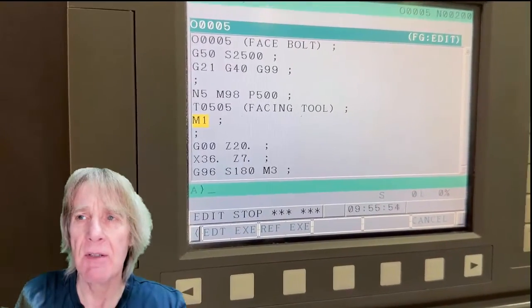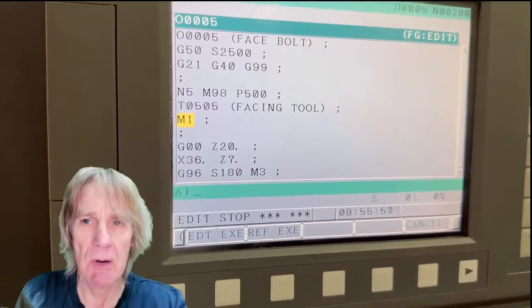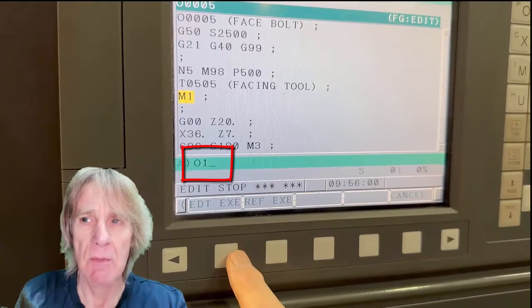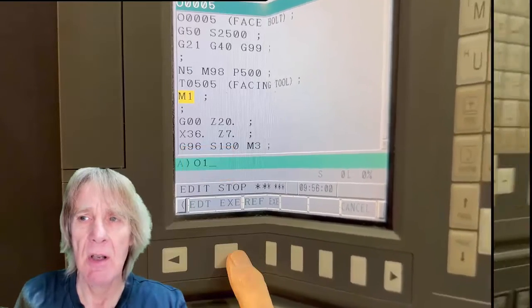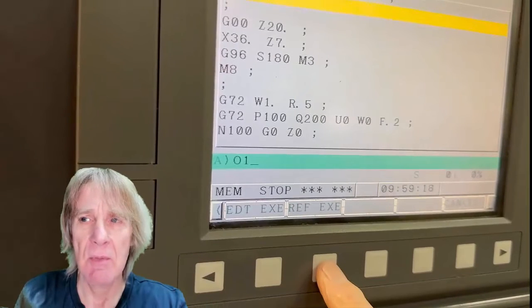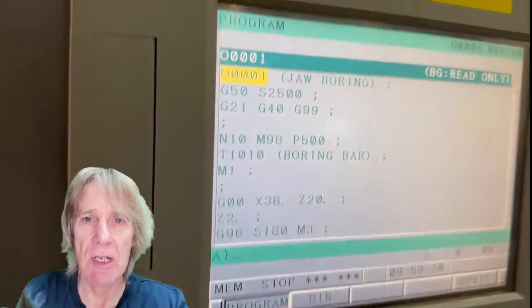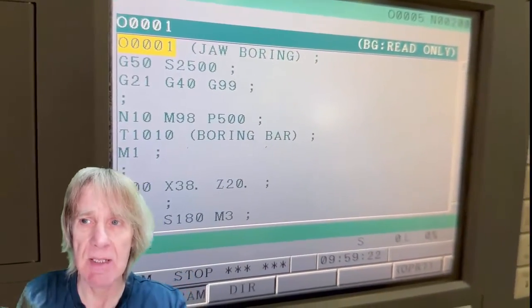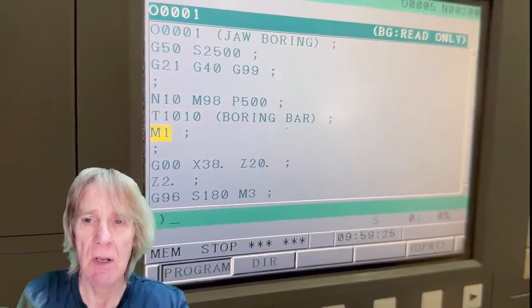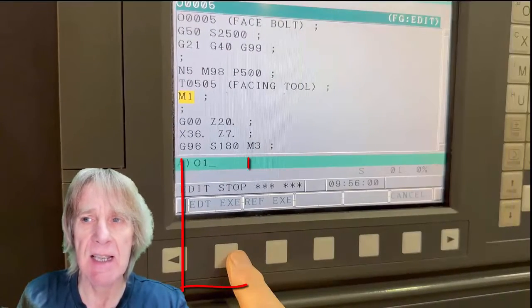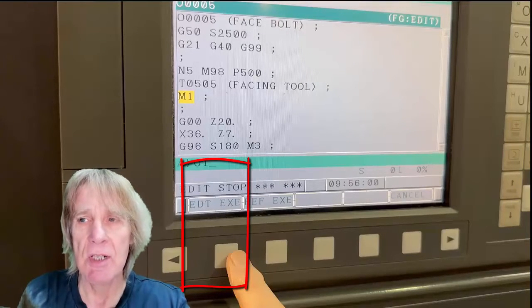And what we then have to do is input the number of the program that we want to background edit, and then once we input that number, you press the ref exe, which means you're going to edit it as a reference. In other words, you're just going to look at it. You can nick things from it, take pieces from it and stuff like that, but you can't alter it. Now if you hit the other one, which is edt exe, that means you'll get a program that you can actually edit.